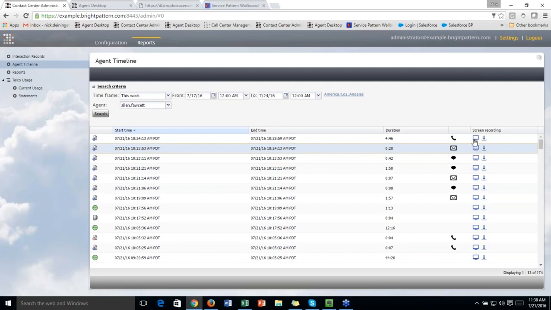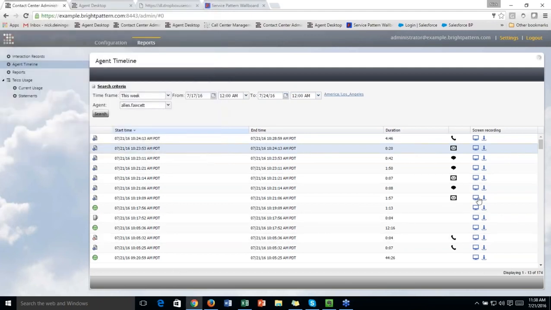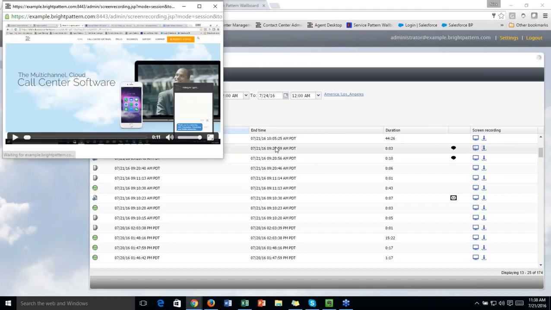So we can also look at the screen recording. So one of the features that we have available is screen recording. And so with screen recording, we're able to record everything that's on the entire screen. We're not just limited to, say, just the browser window, for example. So we can see everything that's going on here. Here's our chat session from earlier as an example.